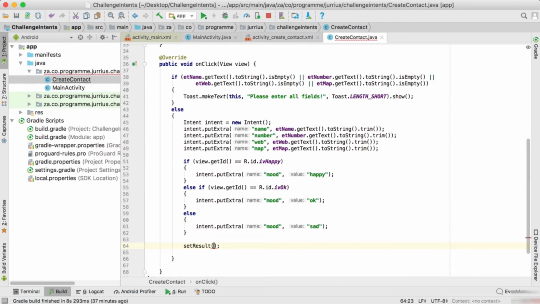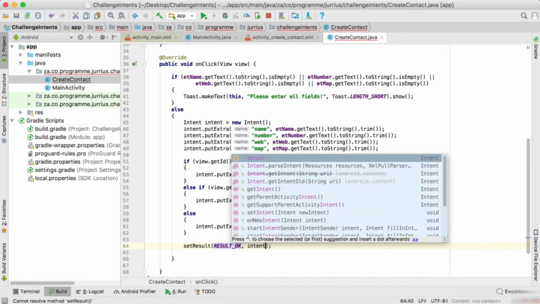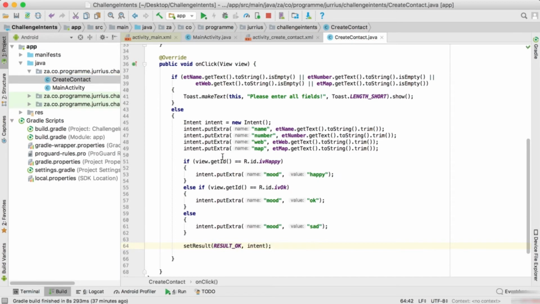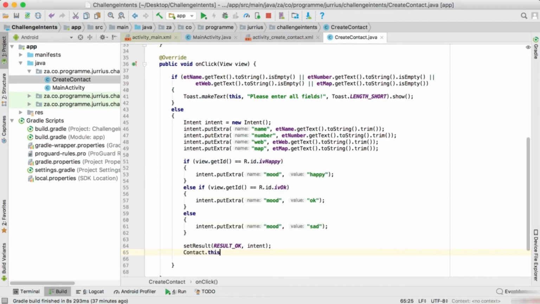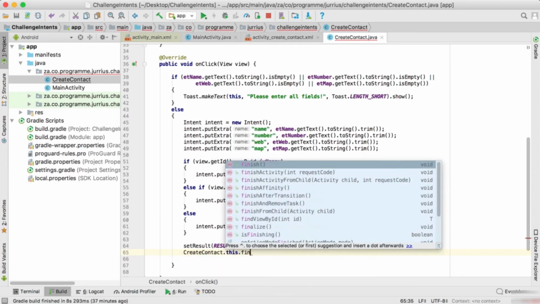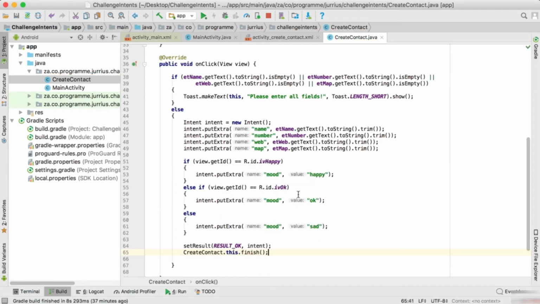We set the result as RESULT_OK, and then we pass in this extra data, which is this intent with all the putExtra methods. And then we can just close down this activity. So I'm going to say CreateContact.this.finish. And that closes down the activity.